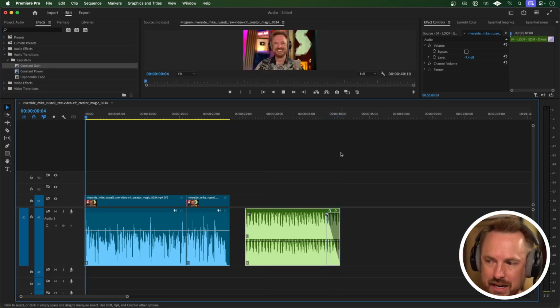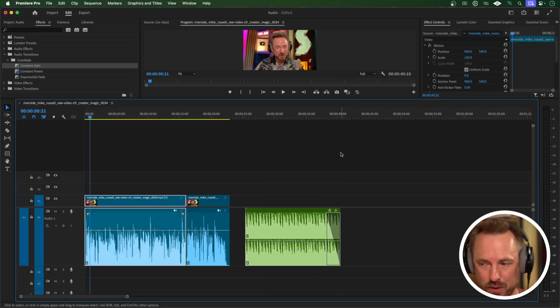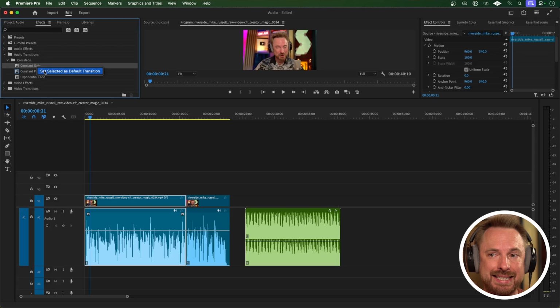And we get a nice clean fade out. So that's really working quite well, isn't it? Now, maybe we want to use this fade all the time. You can right-click it and say Set Selected as Default Transition. You can do it on any of the 3 fades, which is great news.